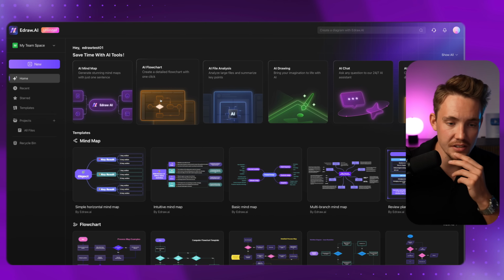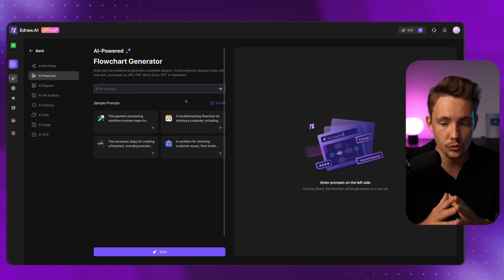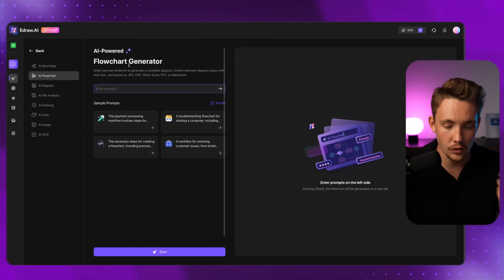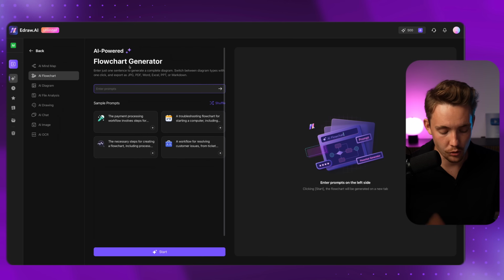So let's now go inside this AI flowchart. I think this is definitely the coolest and the one that I find the most useful. So if you just go inside here, flowchart. So let's just say flowchart for becoming a computer vision engineer.